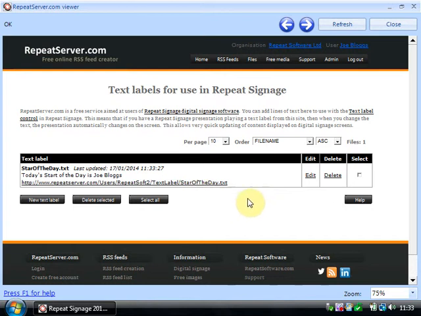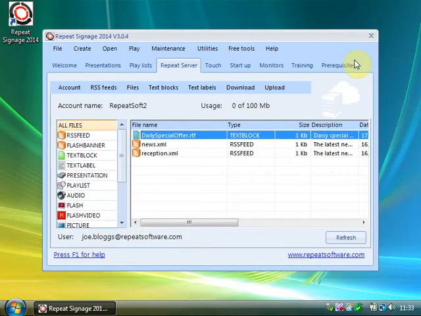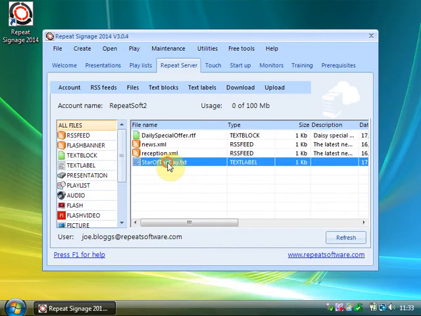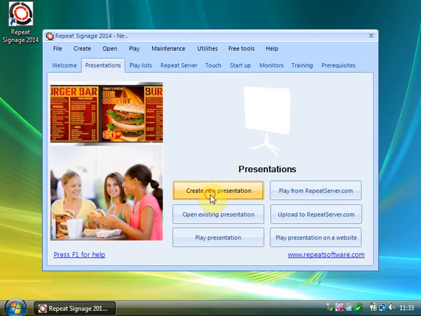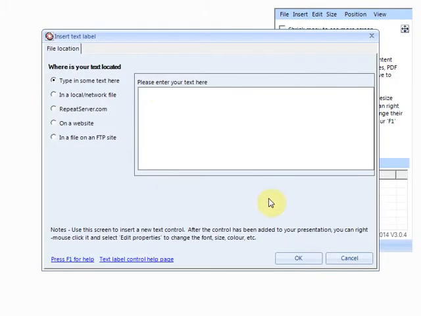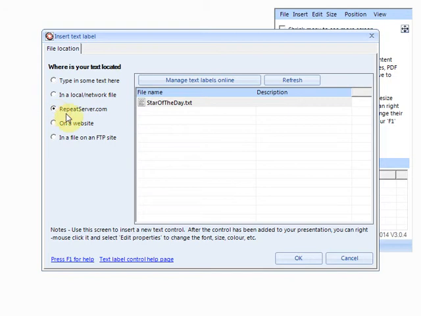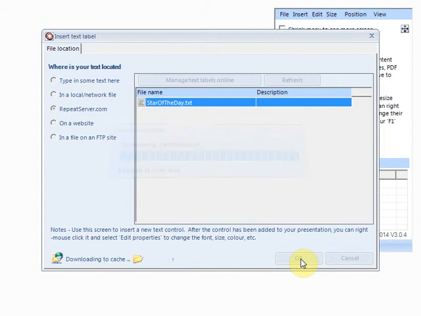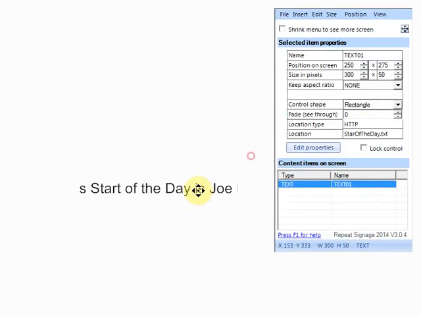and there's our text. Okay, so we're going to close this down now, and this text appears here. Now we're going to go to presentations, and we're just going to quickly create a new presentation, and I'm going to insert a text label. Now I can just type in some text here, or I can pick up text from a local or network file. In this case I'm going to use repeatserver.com, and there's the text file we created, and OK. And this just inserts the text on screen.